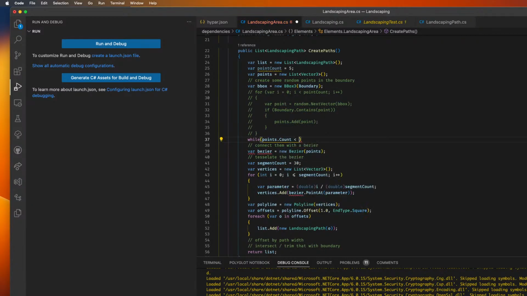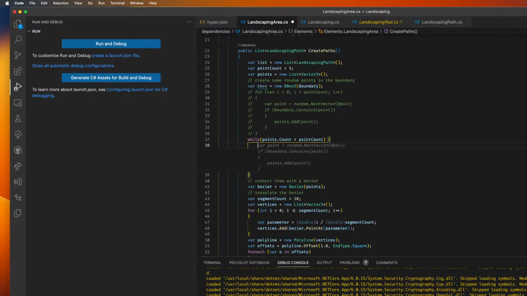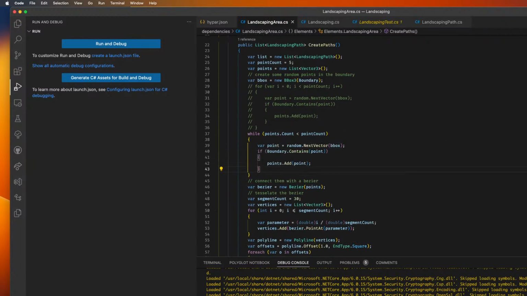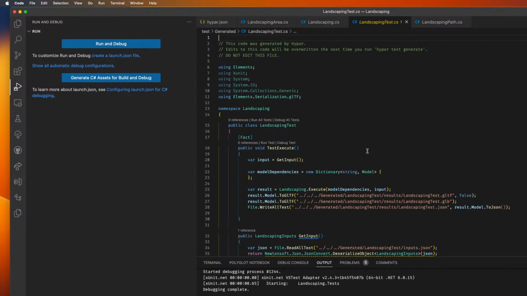points.count is less than 5, or less than point count rather. Then do all the same stuff. Copilot helpfully fills in the body. And so this is going to just keep trying to add points until it has successfully found 5 that fit within the boundary. And so that way we're guaranteed to have a minimum of 5. And let's just run that test again. Do debug test.